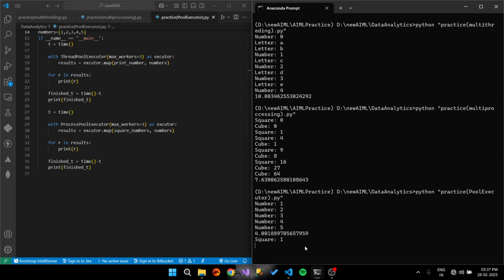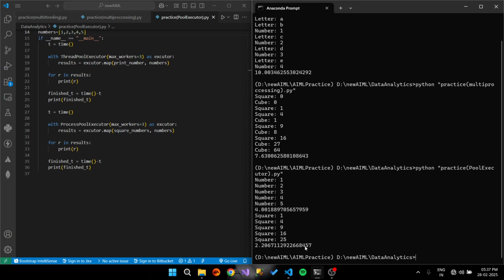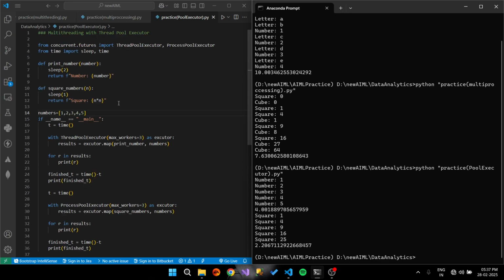See, quick. It happens so quick. If you can see, we have a 2 second delay here and a 1 second delay here. That's why there is a difference, but you can check: there are 5 items, so it should take 10 seconds, but it was executed in only 4 seconds. And with a 1 second delay, it should be 5 seconds, but it executed in 2.2 seconds. That's the power of pooling.